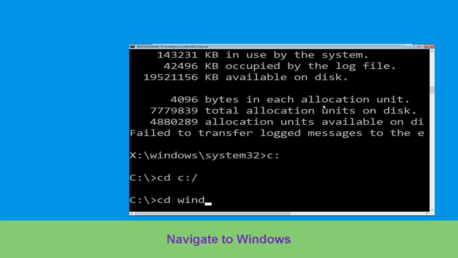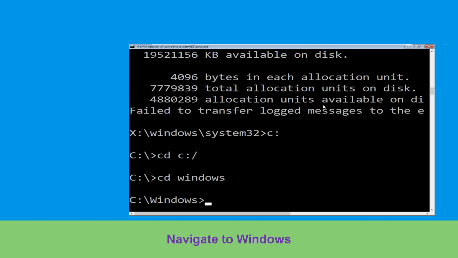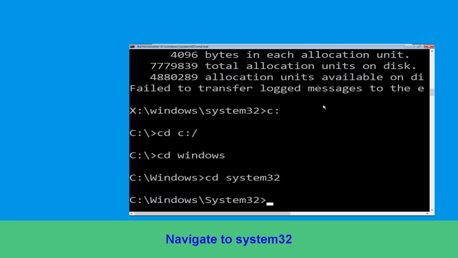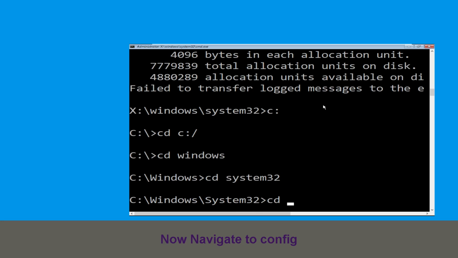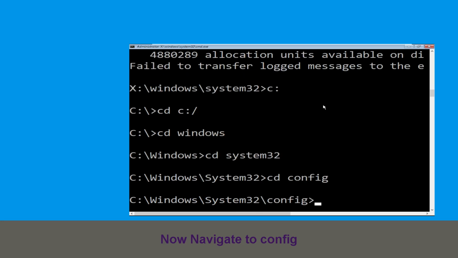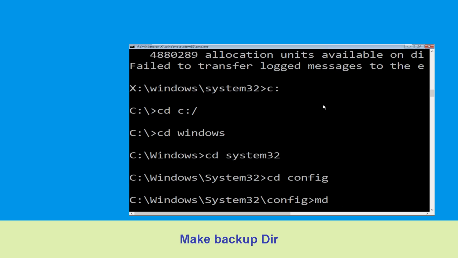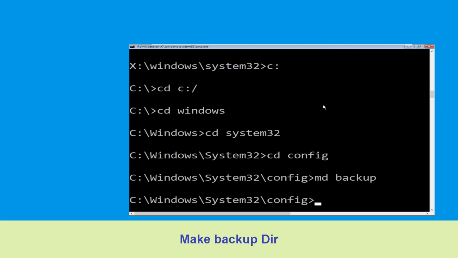Type in cd space windows and press enter. Now type cd space system32 and we need to execute this command. For that, simply hit enter. Now type cd space config and hit enter. Then type md space backup and hit enter.